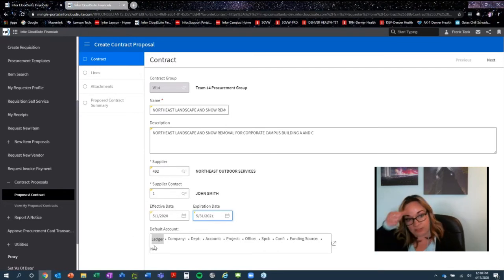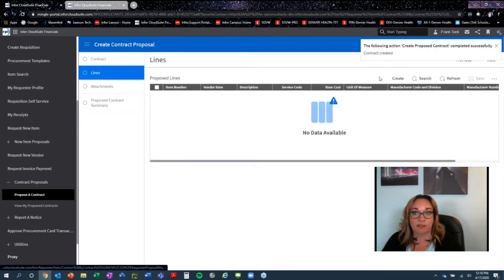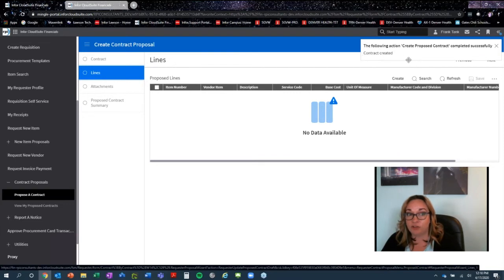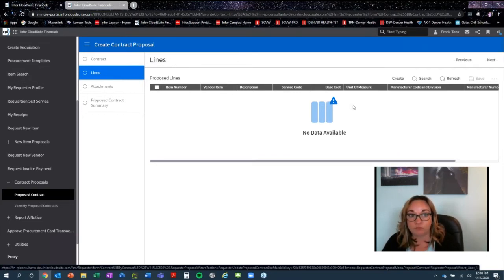And the same would apply for the default account information. If you know that specifically it may be just for your company, your department, your account unit, you can enter in that information, but again, it's not required. So we've gone ahead and we've entered in the required fields and then some, and we're going to go ahead and click next. It's going to tell us and give us a prompt that our contract has been created, and now it's moving us along to the lines section.